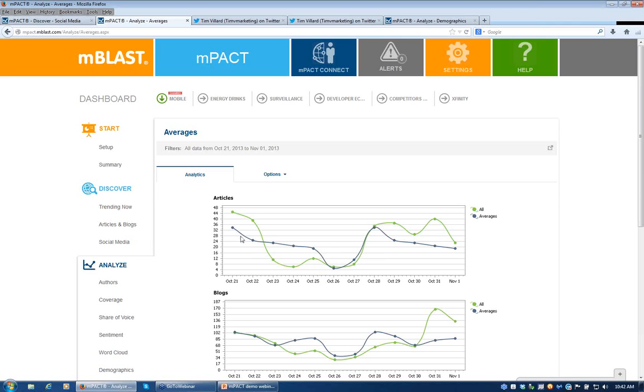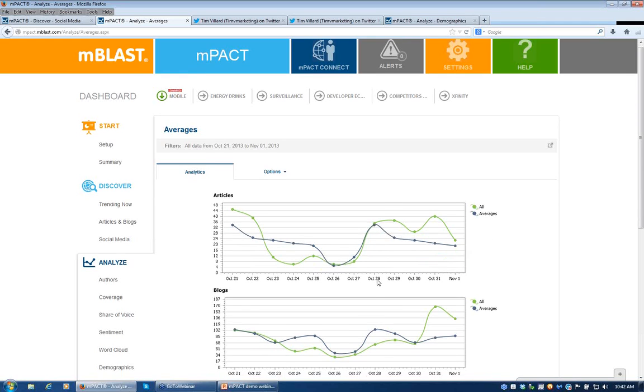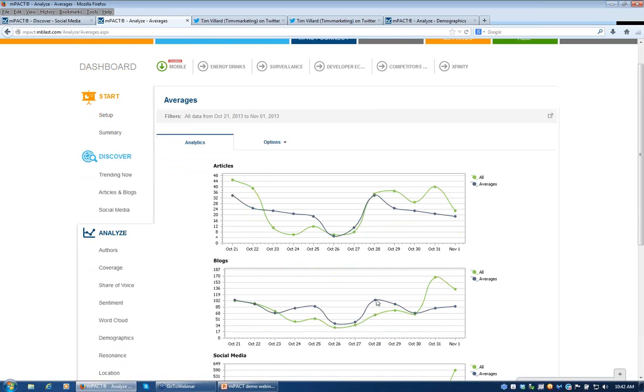So we look over time. We typically see a curve like this of articles coming in and out of the system, and we can see where the number of articles rises above or goes below the average.